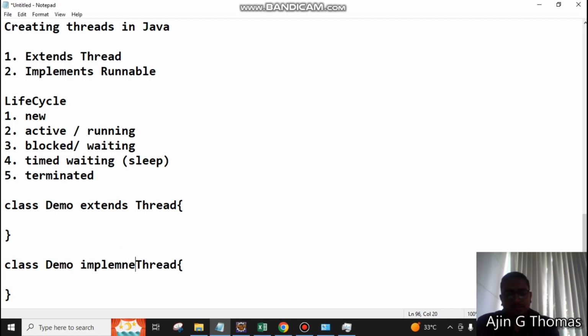Implements which one? Runnable interface. So if I am creating an object of demo, if I am implementing runnable, I have to write some methods also, unimplemented methods also. Correct. So if I create the object of demo, it will become thread. It will also work. Demo object will also work as thread.